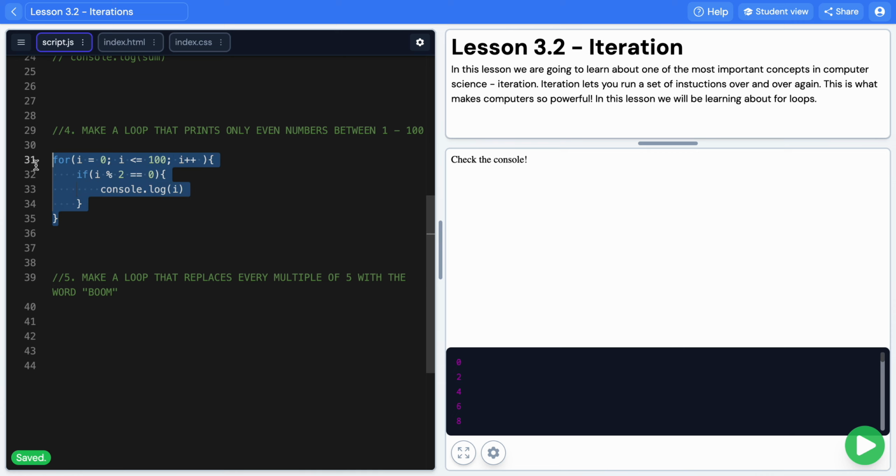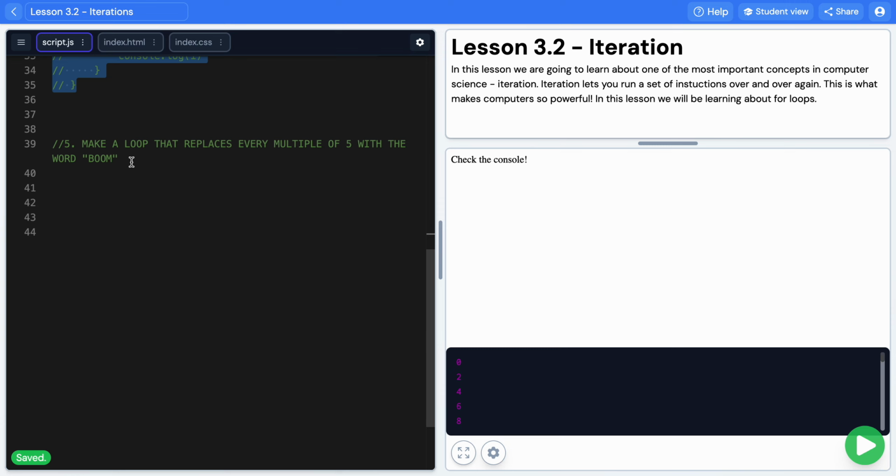All right, we're up to our last one. This is another fun one. Keep this in mind for the last one. We're going to make a loop that replaces every multiple of 5 with the word boom from 1 to 100. All right, so check it out. We're going to say this.